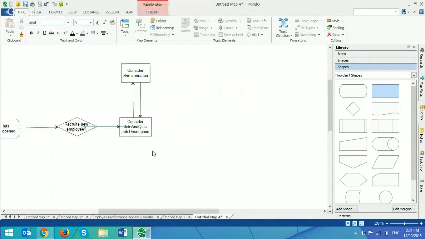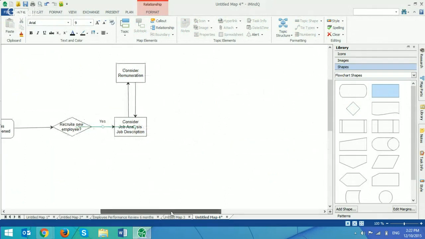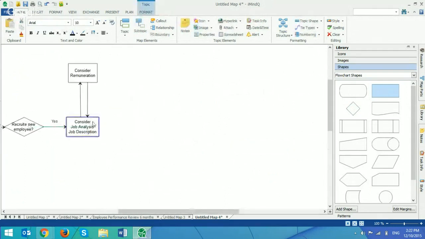This was if we decide to recruit a new employee. So I add a label to the relationship that's pointing out from the decision point and goes to considering job analysis and job description. I added the label by selecting the relationship and start typing what needs to be a description or a label to that relationship. If you continue from this process forward, we will have to decide whether to employ staff.